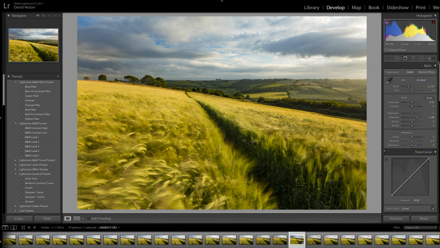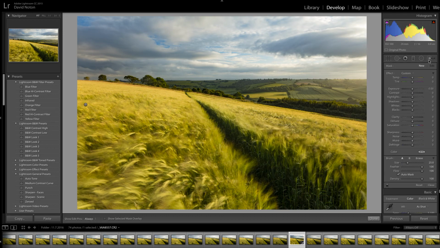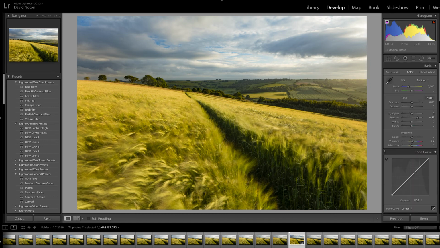Done. And now I'm not quite finished. I'm going to use the adjustment brush again and just select this area here, show my mask overlay. Just select this area. Okay, click off the mask overlay, and in this particular area I just want to brighten it just a touch. Come back on that, and that's it. Okay, so there you go. Now the image is done and ready for export.